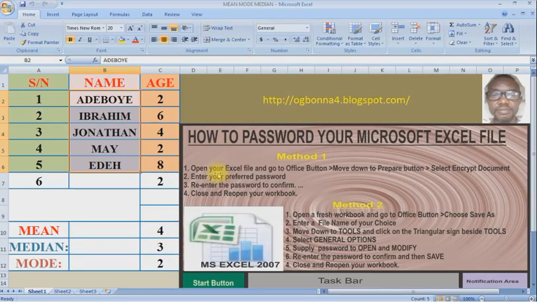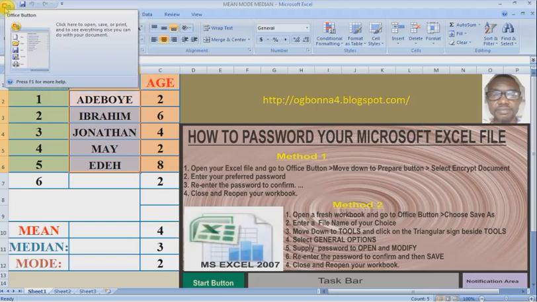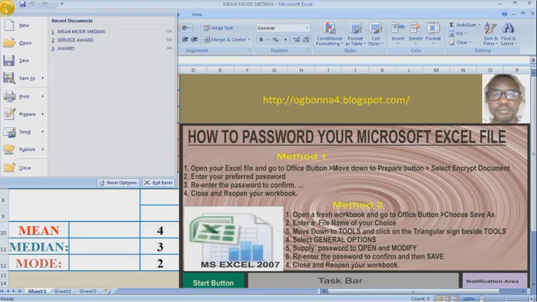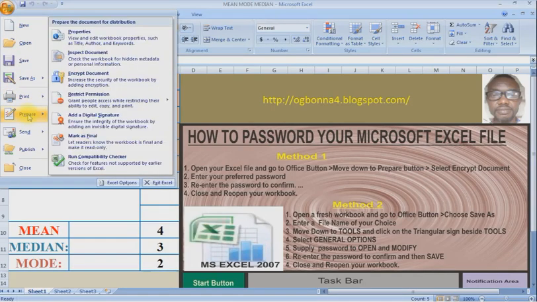The first thing you need to do is to open your Excel file. When you open your Excel file, then you go to Office button. When you go to Office button, you move down to Prepare. When you get to Prepare, then you go to Encrypt Document and click on it.